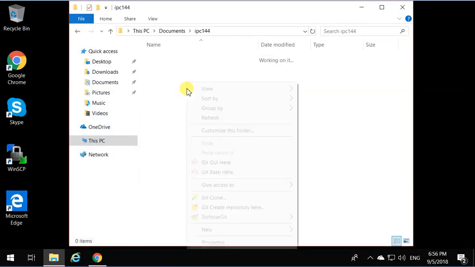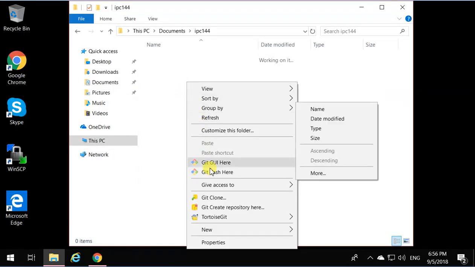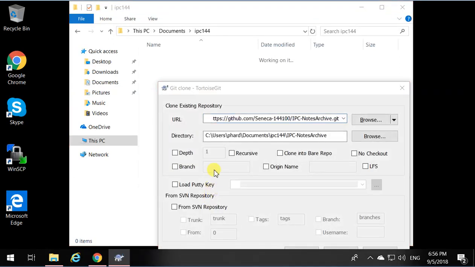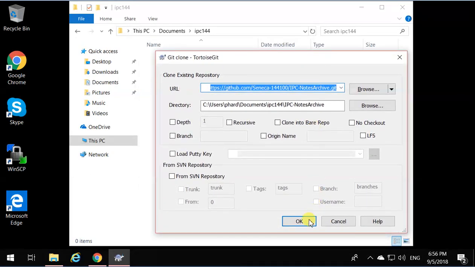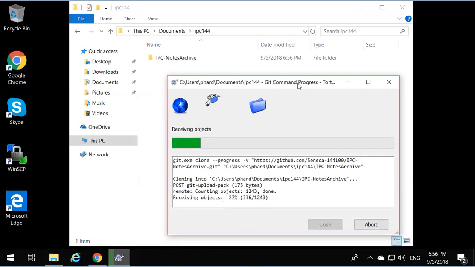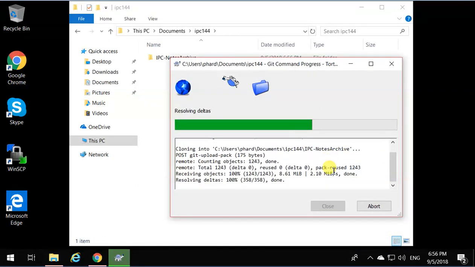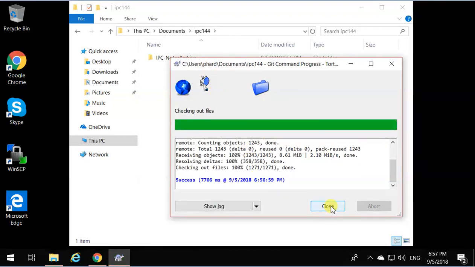Now I can right click over here. I go to Tortoise Git and I click on Git clone. Automatically, it is pasting the path that I copied over there, and I'm going to say OK, and voila. This is the equivalent of issuing git clone in that directory and downloading everything that we have on GitHub.